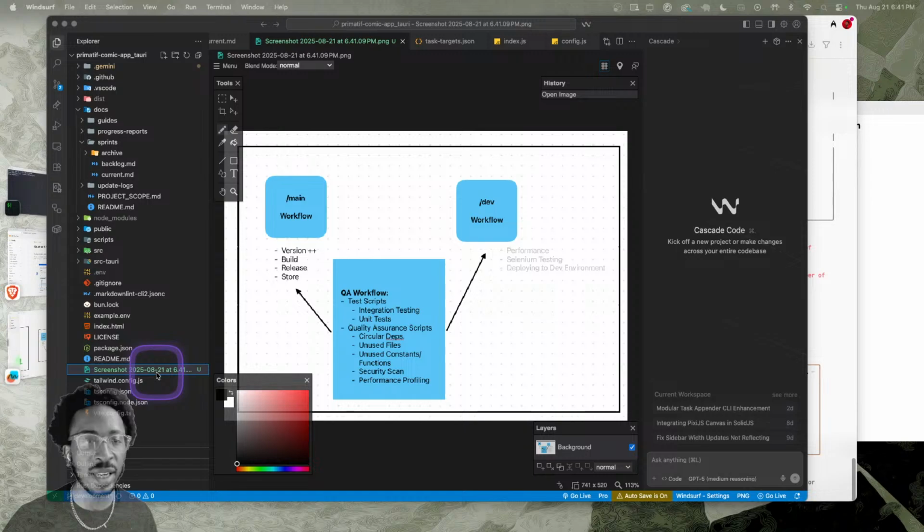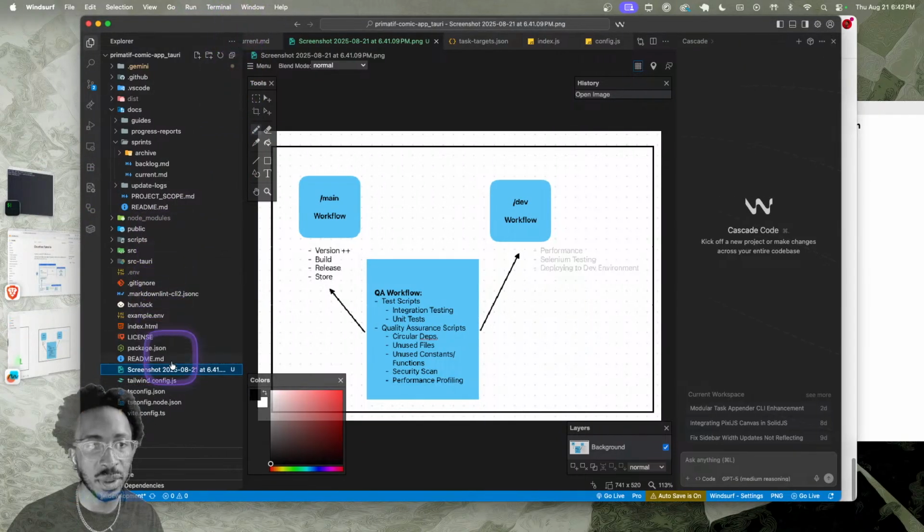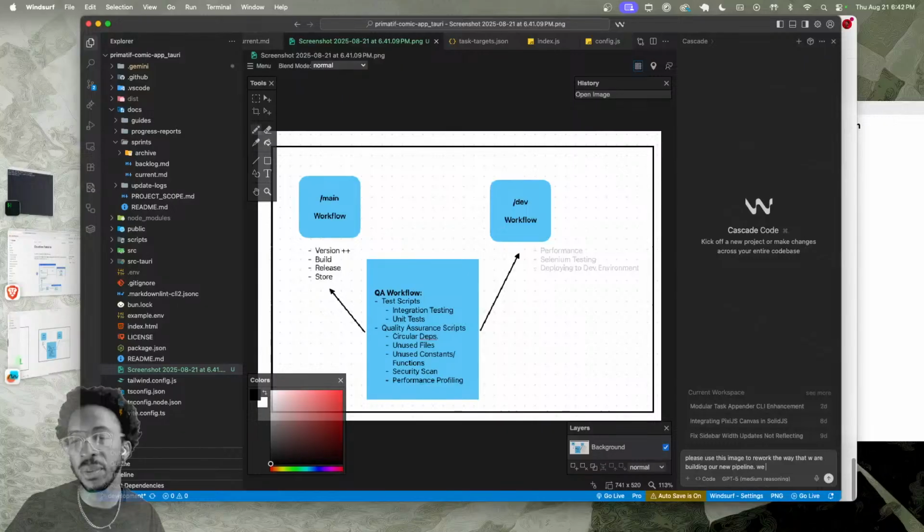So I'm going to take this link here, right click this link here, take the path, and put it into Windsurf. Windsurf's better at this than Gemini CLI, so I'm going to use this real quick, and I'm going to say, please use this image to rework the way that we are building. Fine. We need to refactor it so that it is composable.